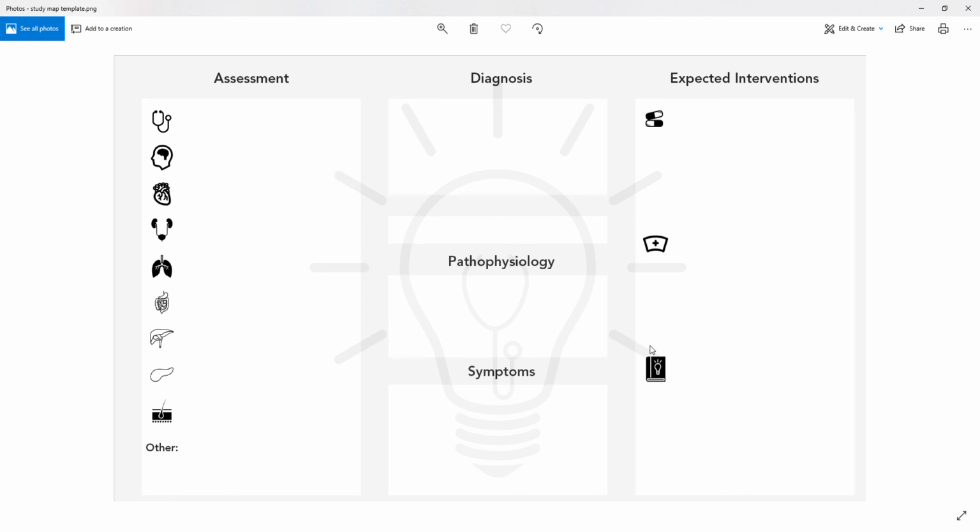So you'll find that right now I'm creating new maps that are a little bit more detailed and pre-made for you on this website, but until I can get those maps all up, for those conditions that you need to review, you can make your own maps using this template.